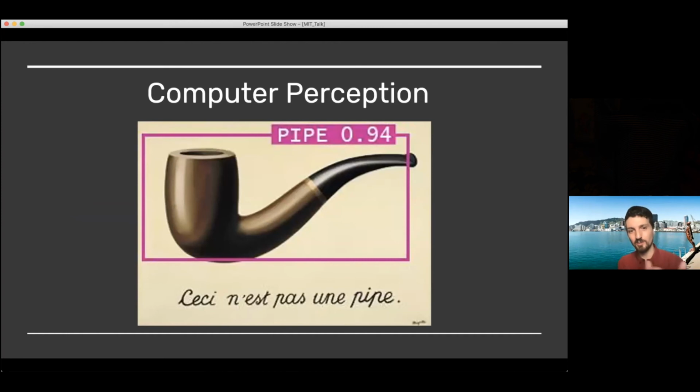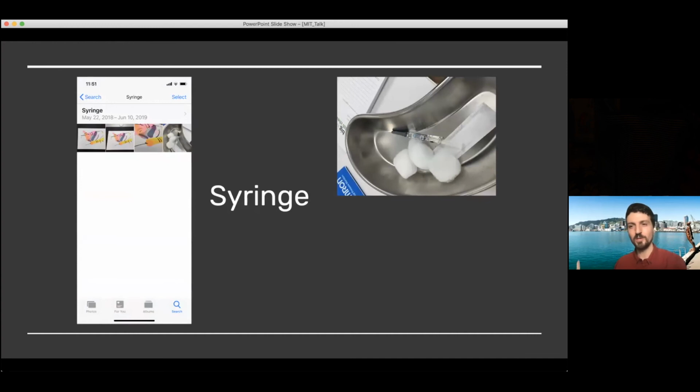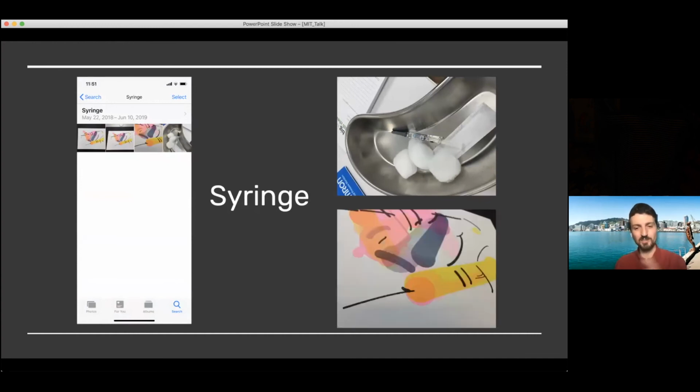Again, the computer doesn't have a concept of what is a representation of something versus what is the real thing. So if I do a search for syringe, not only do I get this weird photo that I took, and I don't remember why, of a real syringe, but I also get this really wacky hypercolor syringe print that I was working on a few years ago. I think it's interesting how these get collapsed in these vision systems as being the same thing.